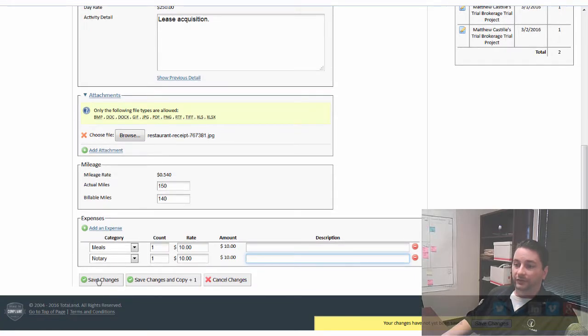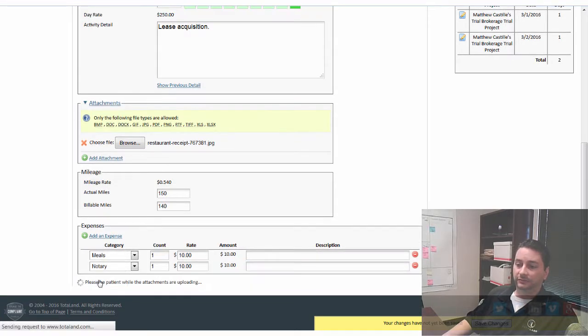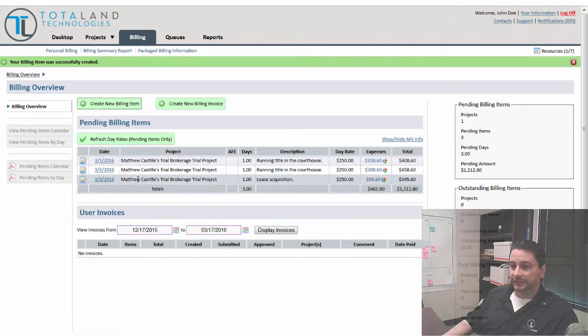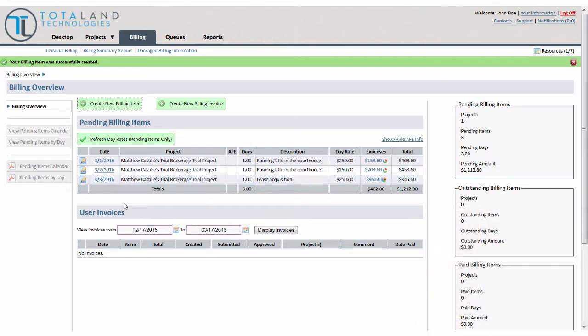And in this case, we'll just go ahead and save the changes to have our third billing item for this case. And here's an overview of all the various items we just created. The next thing we'd like to do is go ahead and jump into a billing invoice. So now that we have our items, we now have the option to create a new billing invoice. So let's go ahead and do that.